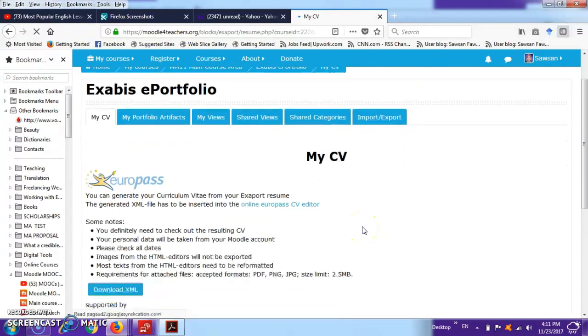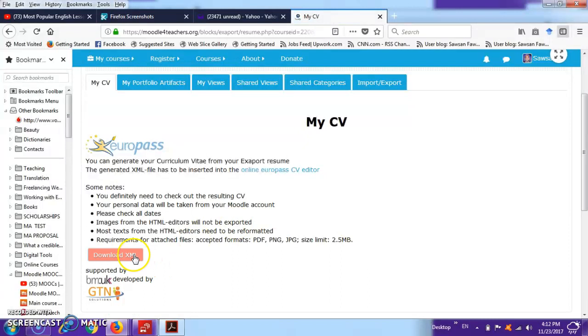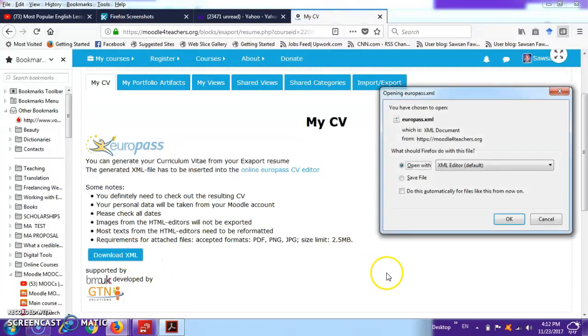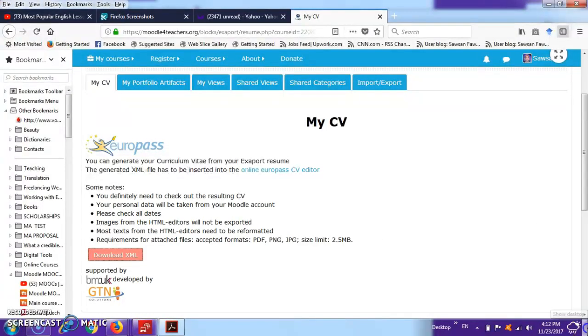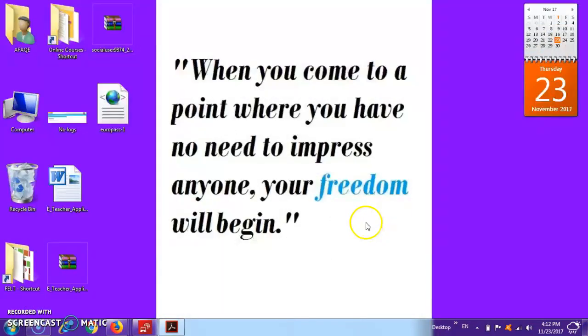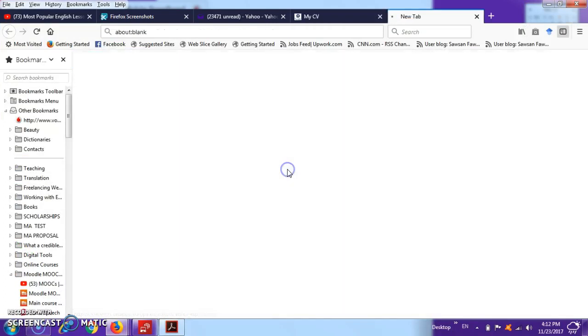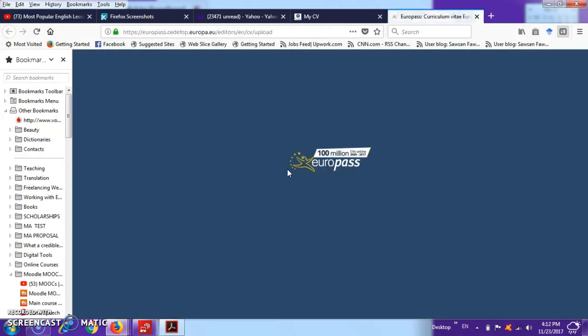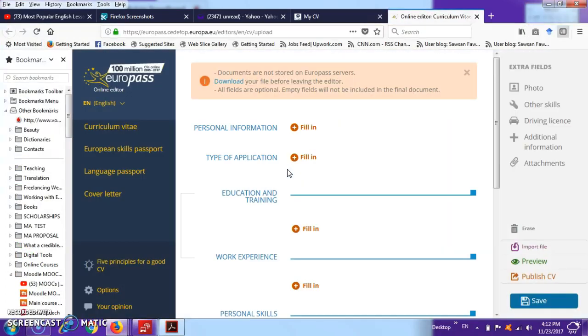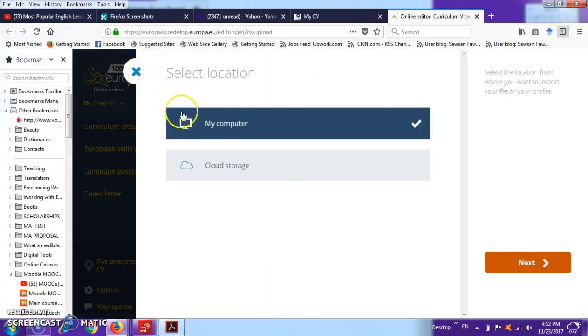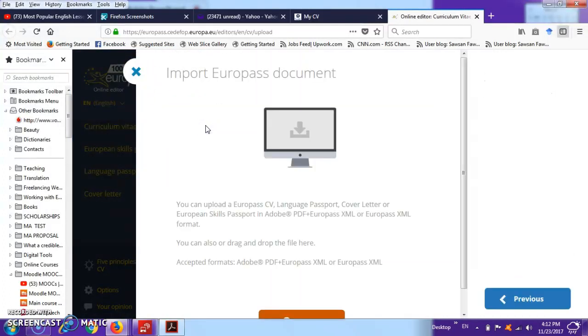Without copying and pasting or writing again, I can download an XML file on my computer. It's already saved on my desktop. Then I go to the Europass CV editor and I upload that XML file, imported or uploaded.